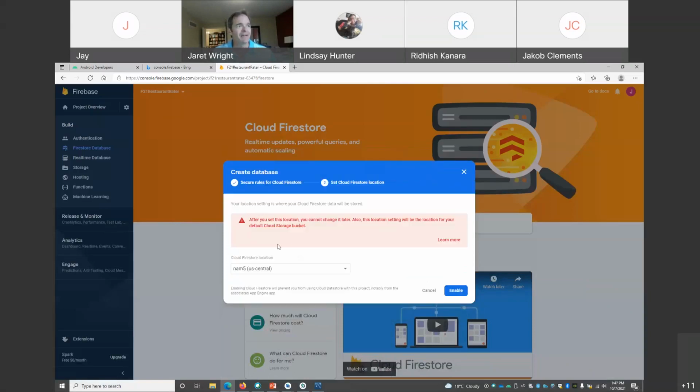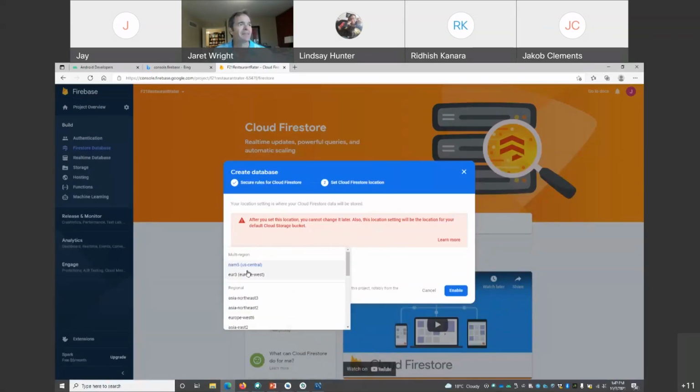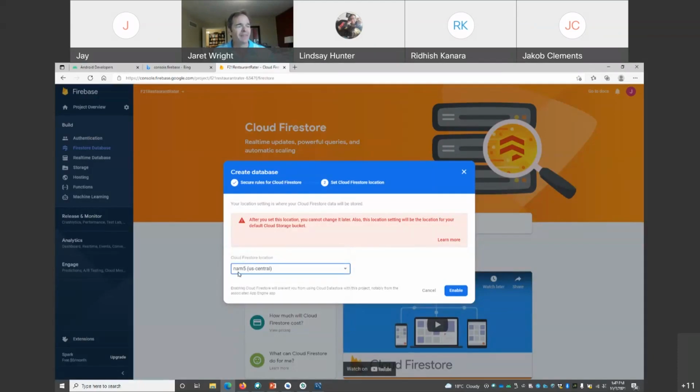And then you have to pick a location. As you can see, we basically have US, Europe, and Asia. I don't think there's any default for Canada or anything like that. So I'm just going to take the default one that came up, which is NAM5, US Central, and I'm going to say enable.